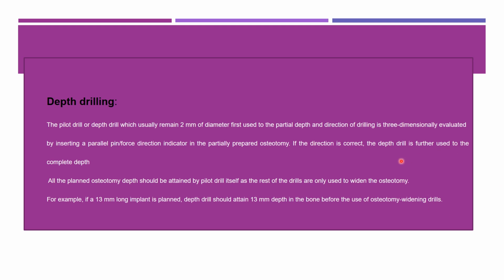If the direction is correct, then we will continue with the depth drill to complete the depth, and all the planned osteotomy depth should be attained by the pilot drill itself, as the rest of the drills are only used to widen the osteotomy. For example, if a 13 mm long implant is planned, the depth drill should attain 13 mm depth first. So first the half drill will be given, and then we will evaluate it by taking a radiograph with the parallel pin, and then continue till the 13 mm depth, and only then go for the widening.